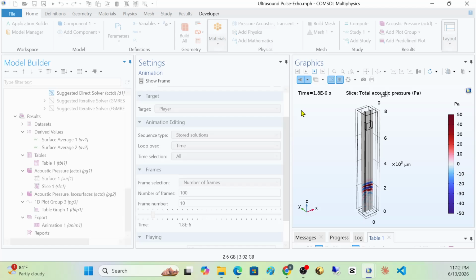Ultrasound reflects at boundaries between objects with different acoustic impedances. That's what makes it so useful for ultrasonic imaging and distance measurement. In this tutorial, we're going to run a time-domain pulse echo simulation where an ultrasound pulse propagates through water, hits a solid cube, and bounces back.